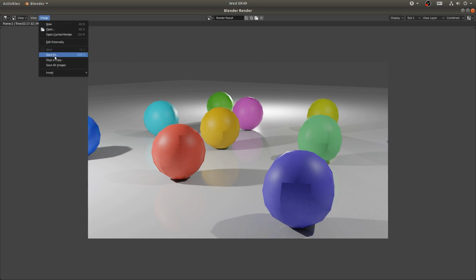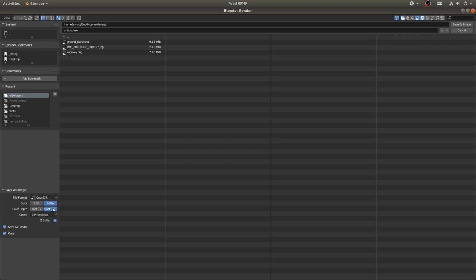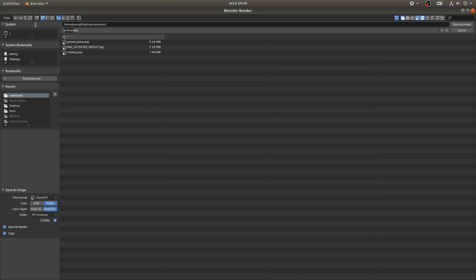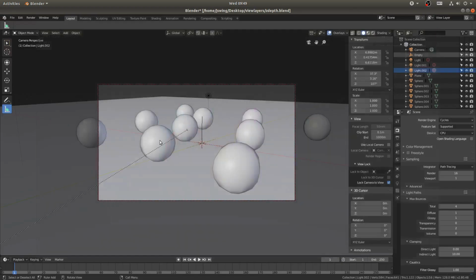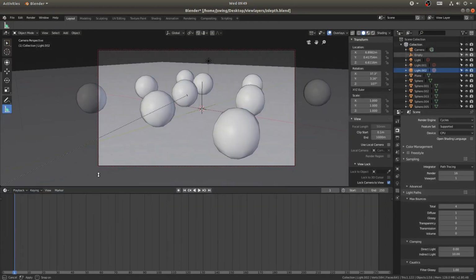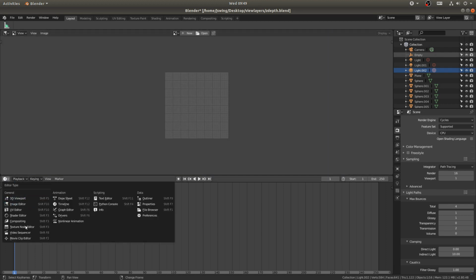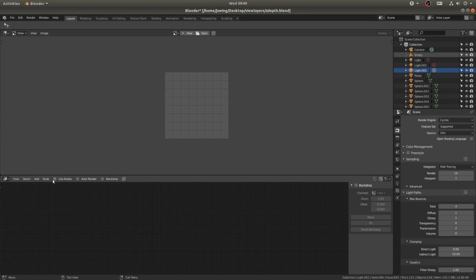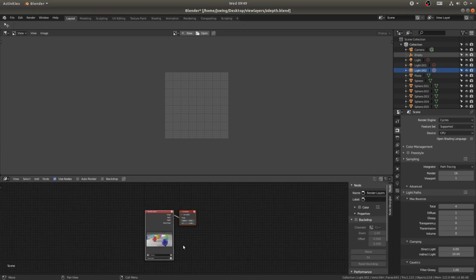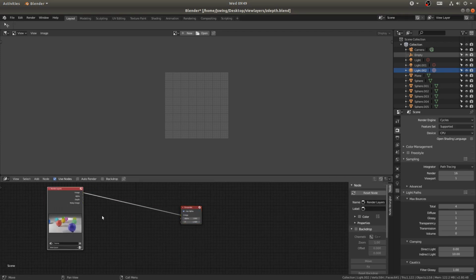I'll come here to image, save as, and make sure that the OpenEXR is selected, and I'll just go ahead and save that as depth pass. Save image. Awesome. I can close that, and then let's go ahead and open up two windows. The first one is the image editor, and the second one is the compositing. And then we'll click use nodes, and we'll hit Shift A and add in a viewer node.